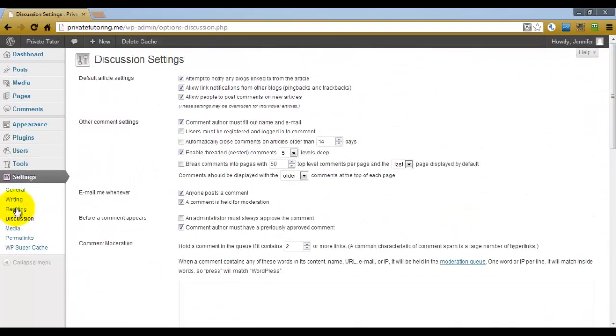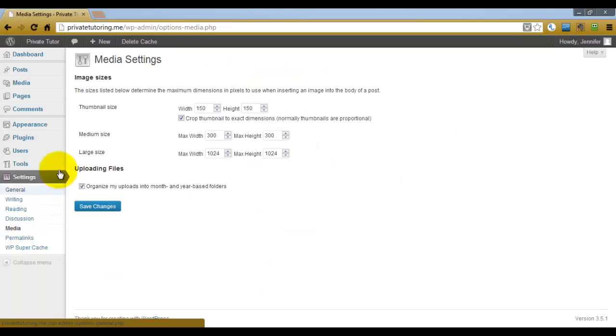Next we look at media. This is basically to do with the thumbnail sizes. The thumbnail is the small picture you see on your blog post. You can change the size of that and what size you want to set your medium and large files as being, and also how your uploads are categorized.